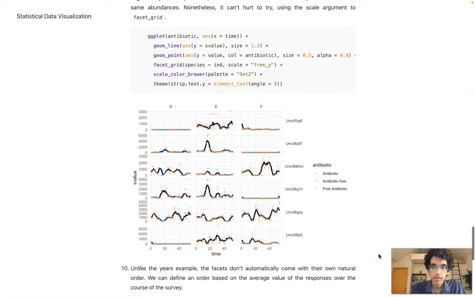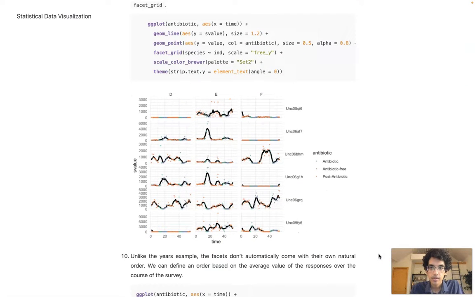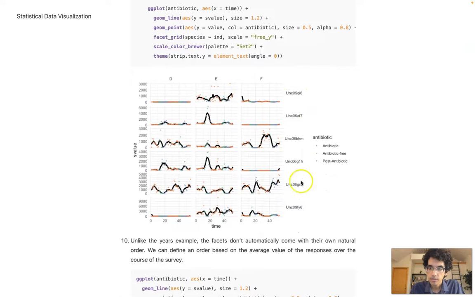Okay, and unlike time, these are being sorted alphabetically, which is not that meaningful. With time, it made sense when it's sorted by time because that's the ordering that you want to see the panels. Here we have some freedom. We get to choose in what order we see the species. You also have some freedom over what order you see the people.